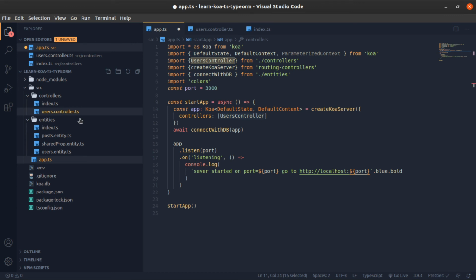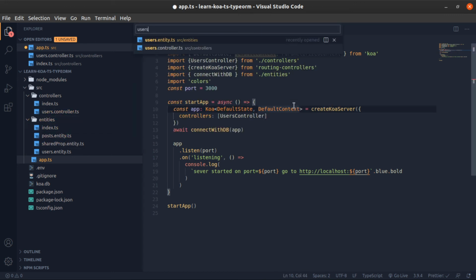And another reason why I like to add this suffix: when I hit Control P and type users, there are a lot of files that could be named users. A users model, a users controller, a users DTO, a users validation. There are a lot of things that could be named the same thing. With this suffix, it's easy to spot, rather than the route, the path.